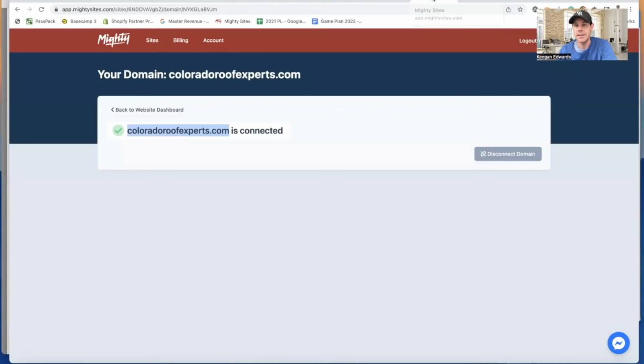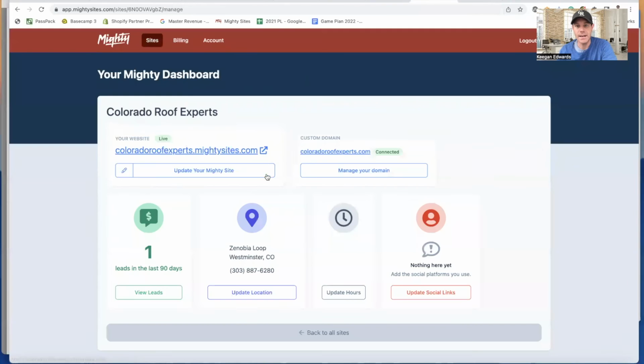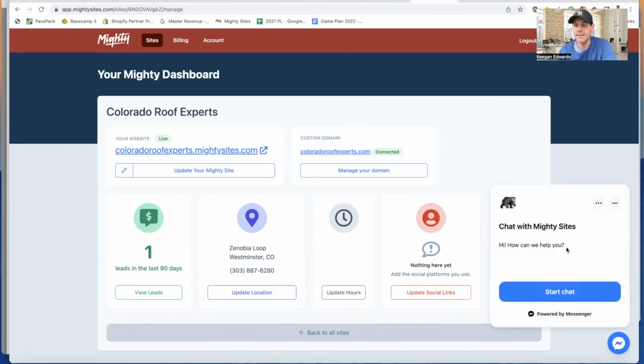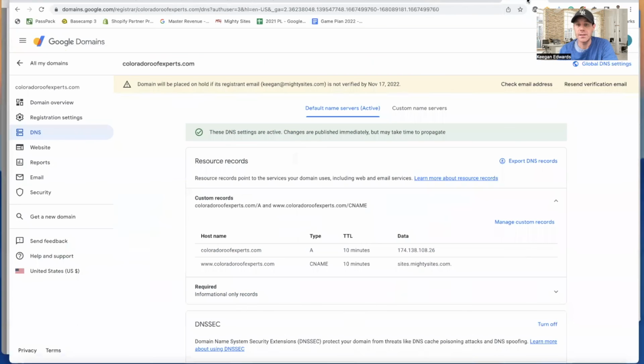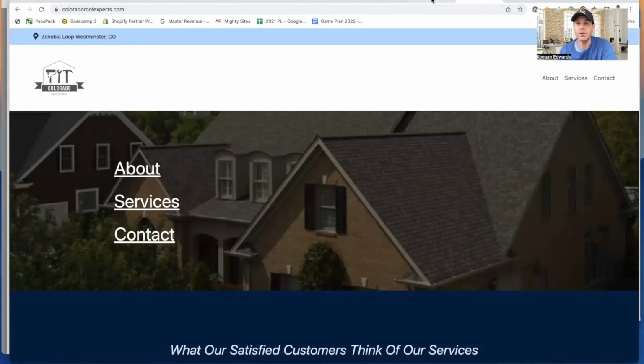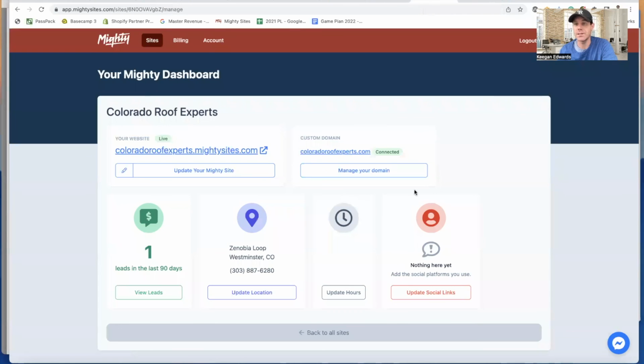So now you can see if I visit that website address, my Google domain is connected to my website. I can always see that here in my dashboard or troubleshoot it. Nothing should ever happen, but just in case anything does, you can always contact us. Down here in the bottom right, you can see our contact chat. Feel free to contact us if you have any issues. But now your Google domain is connected just by updating those A records and the CNAME in your Google Domains. Now your Google domain is connected to your Mighty Sites website.